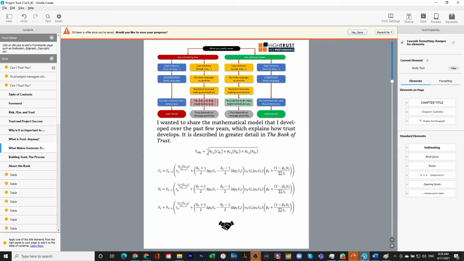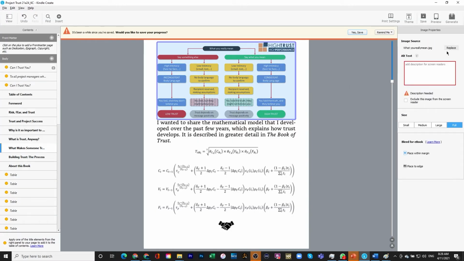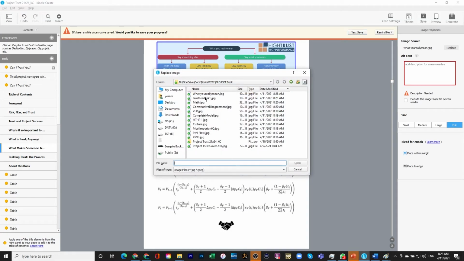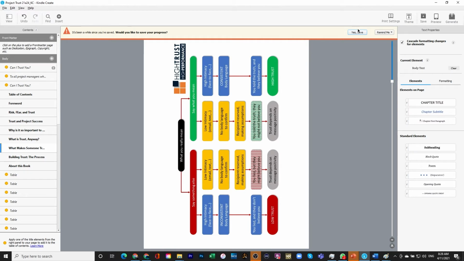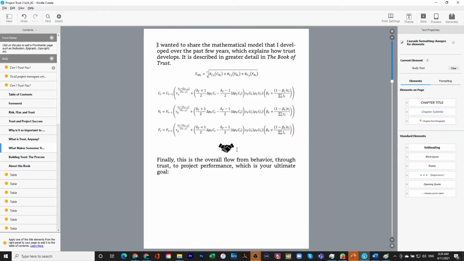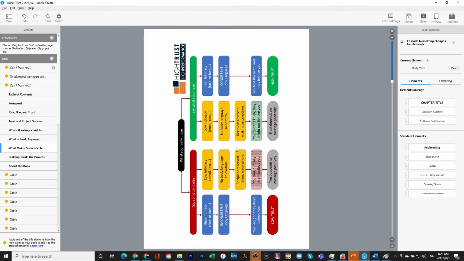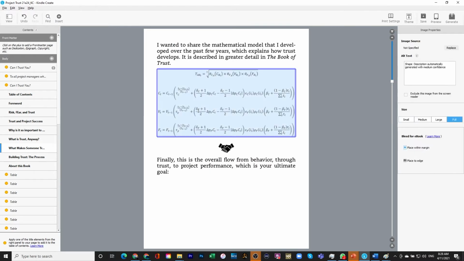Let's look at what happens now. I'm just going to say replace, open it, and it works. It just works. Yes, save. That's great. That's perfect.